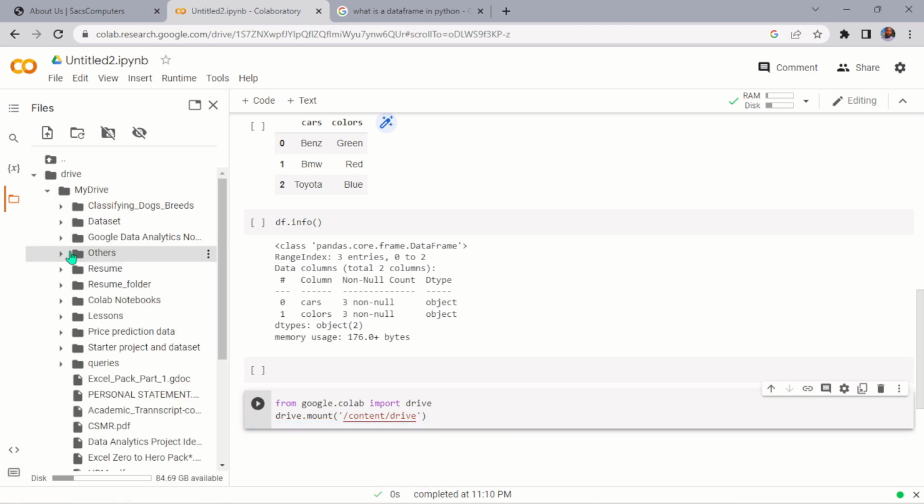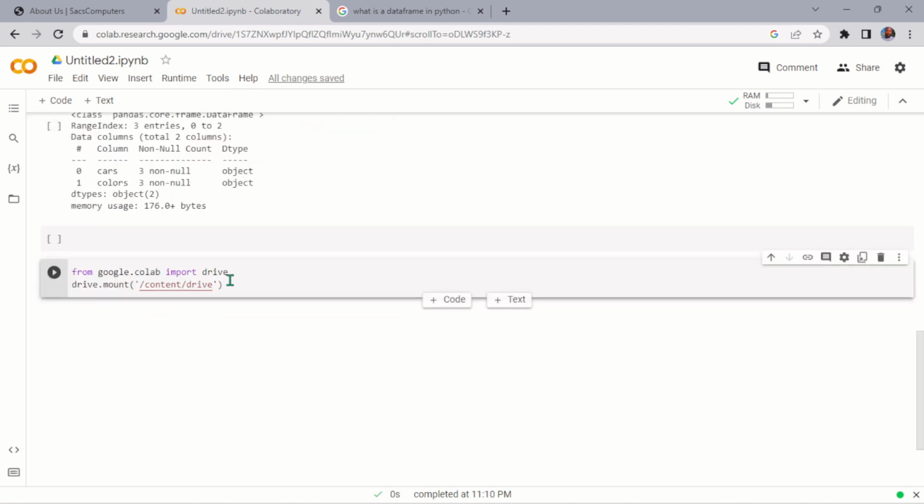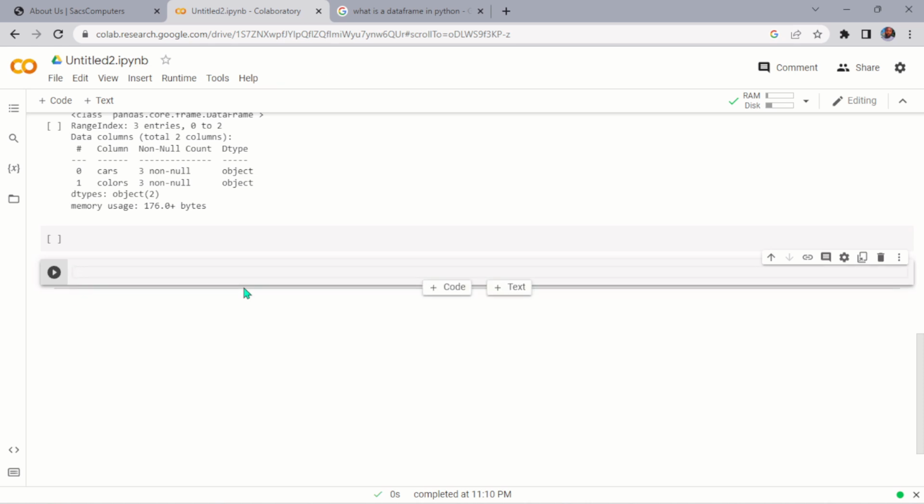So let's go ahead and pick our data. Our data is in lesson. So this is our data here, our superstore. Look at it here, copy this part. So we'll go ahead and minimize that. Let's remove this. What we want to do is call the data that is mounted here. So let's define the data frame. Let's call this df1, and I want to read it.